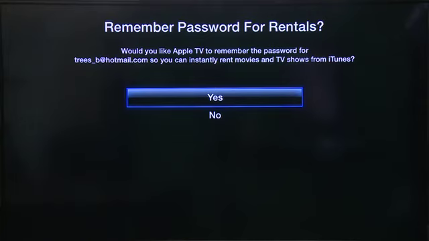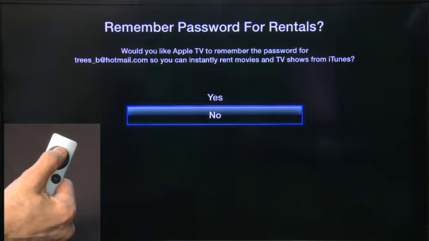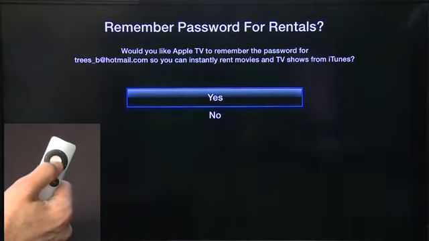If you say yes, it'll automatically rent. You won't have to enter your password every single time. If you want to be sure other people in your household don't automatically use your account to rent things and run up your bill, choose no in this case. We're going to choose yes because I'm the only one using this particular device.